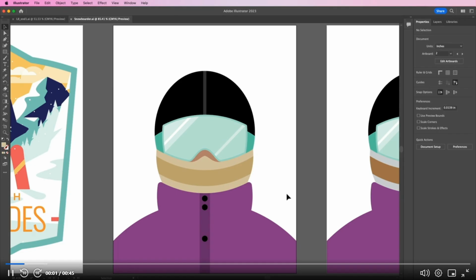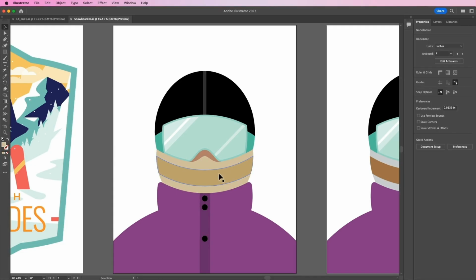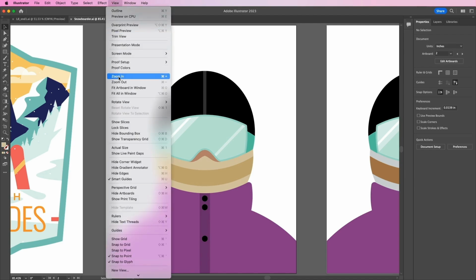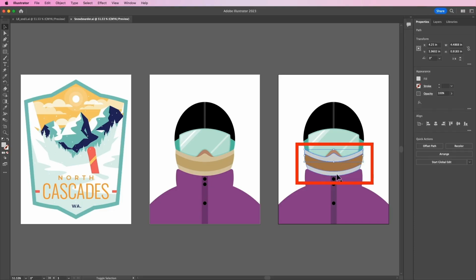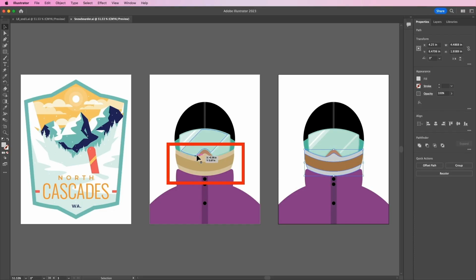You might have a shape and want to apply a color that you see somewhere. You can do that using the eyedropper tool, and I'll show you that now. Choose View, Fit All in Window, so you can see all three artboards. And what we're going to do is select the gray shapes over here by shift-clicking. They're separate right now. We're going to sample color from over here.